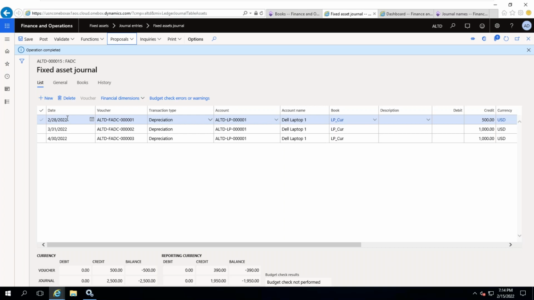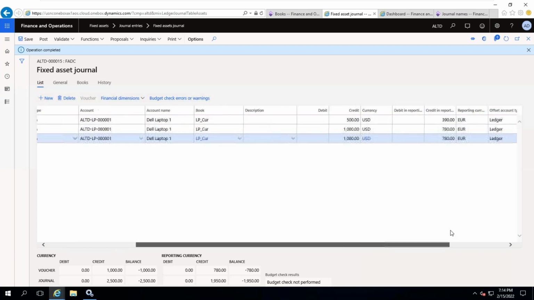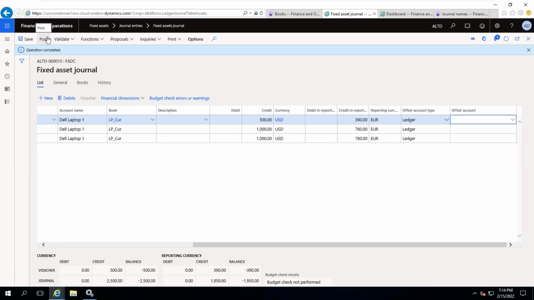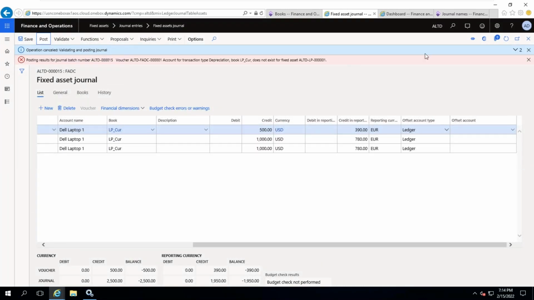One is for Feb month, it is 500 because of 15 days, the remaining 15 days. For March month, it is 1000. For April month, it is 1000. Now I'm posting. Offset account is not mapped. If I try to post, it will throw an error message because the offset account is not mapped. It is throwing an error message. Okay, so it is not mapped.